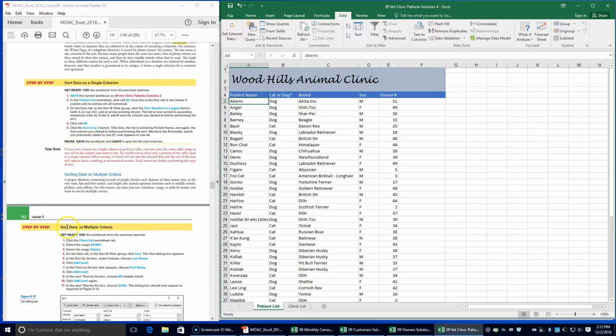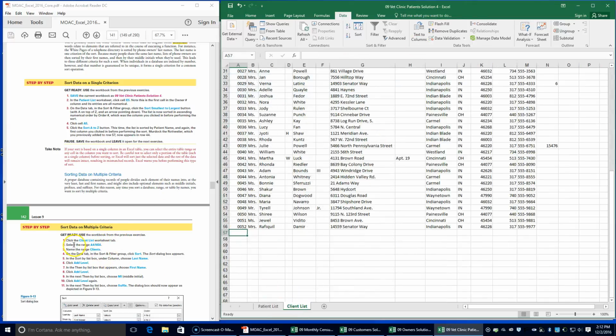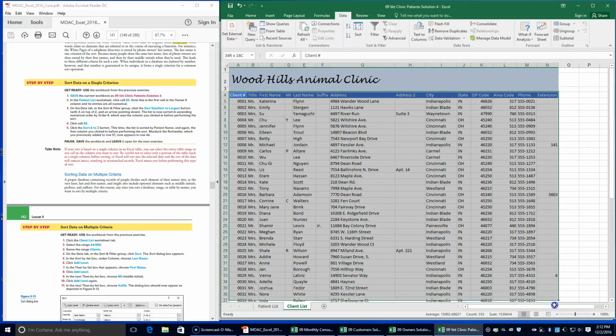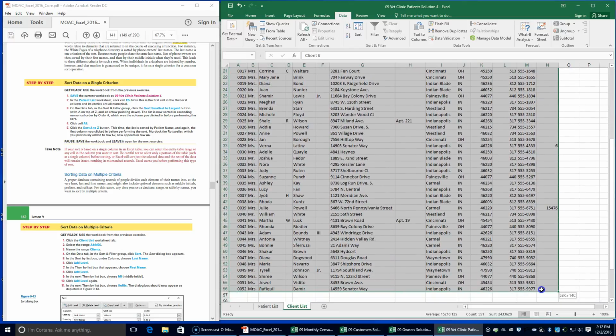So next we're going to sort data on multiple criteria. So we're going to click on the Client List Worksheet tab and select the range A4 through N56. Okay, and we're going to name the range client. So I'm going to give it a name.